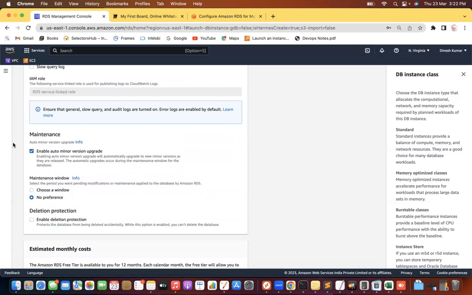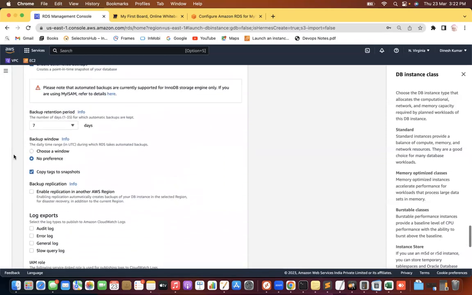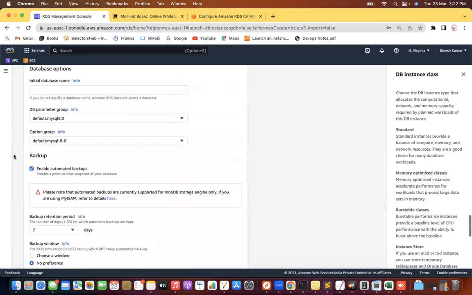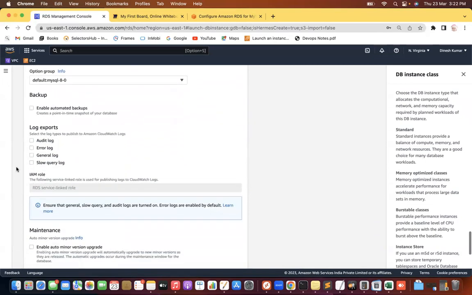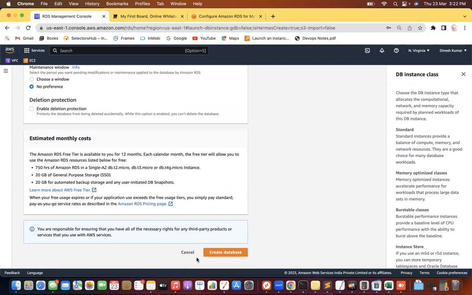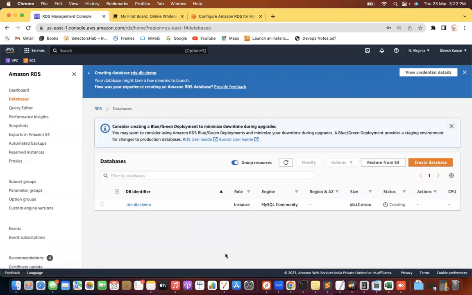Enable auto minor version upgrade. If you don't want, you can disable. Automatic backup, if you want, you can click on this. Otherwise, you can uncheck if you don't want the backup and all. Fine. Let me click on create database. So your database is creating. Let's wait, I think it will take 5 to 10 minutes.